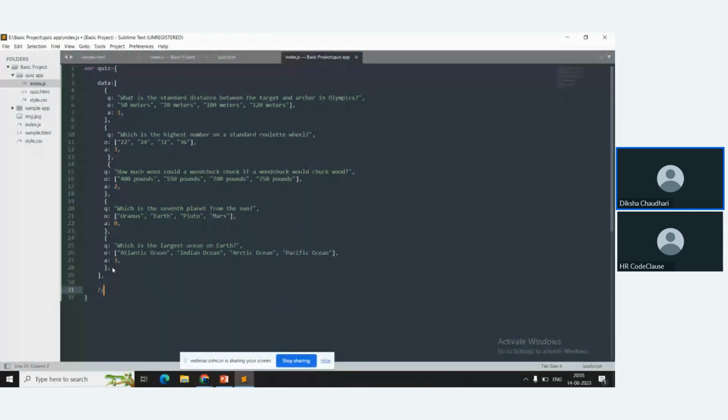Now we'll write our HTML element. We will set value to null. This is for quiz container, question.